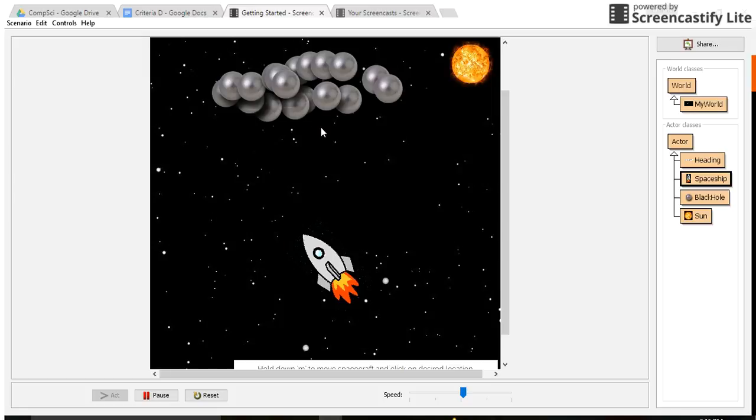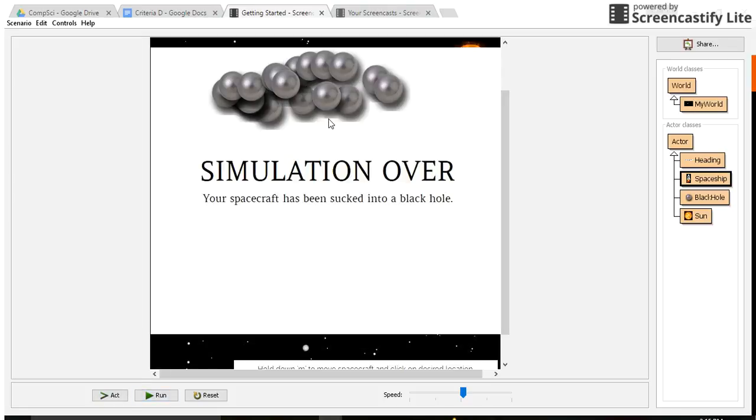And so I'll just demonstrate this. If the spacecraft is moving closer and closer to a black hole, there you go. It says that your spacecraft has been sucked into a black hole. And this is completing the final criteria for success: if the spacecraft gets too close to a black hole, the simulation ends. And this also applies to the sun. If the spacecraft is too close to the sun, the simulation will end.